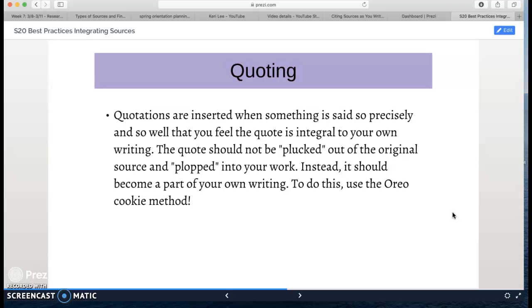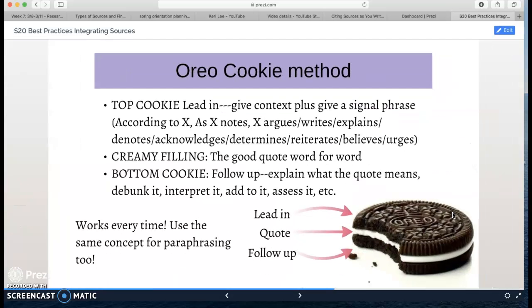To do this, you may want to think of the Oreo cookie method. The Oreo cookie method can be used for both quoting and paraphrasing. So every time you're incorporating information from a source, you want to have that Oreo cookie in mind. Your top cookie is your lead-in. This is where you give context, so tell the reader what you're writing about, and use some sort of signal phrase like according to X, or as X notes, or as X explains. And that's going to be your top cookie. That's where you're leading in.